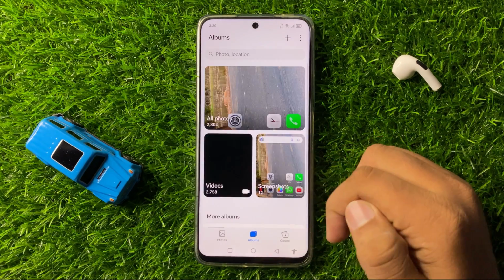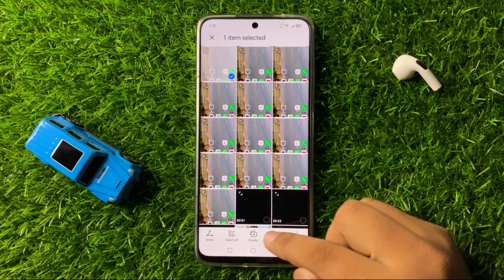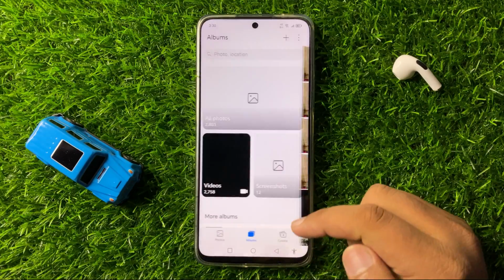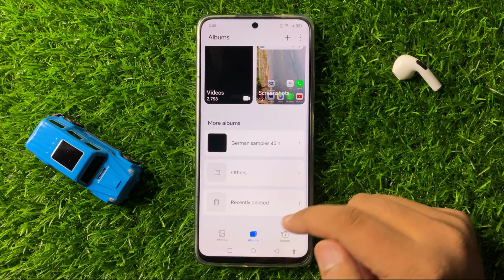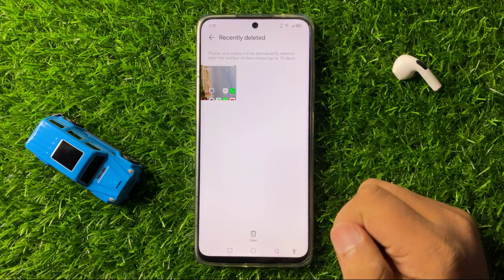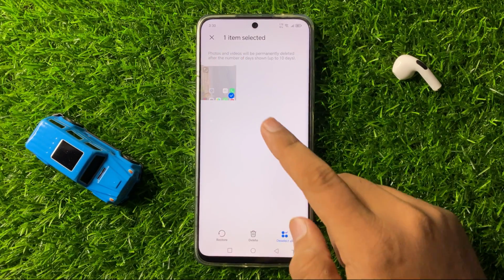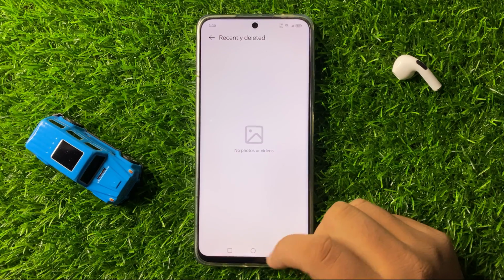So here if you have deleted any image, for example if you have deleted something accidentally, then that photo or video will be available in this recently deleted option. Now from here you can restore the file, so select the file and tap on restore.